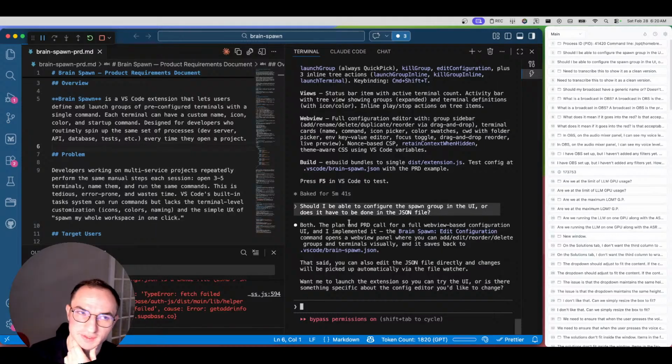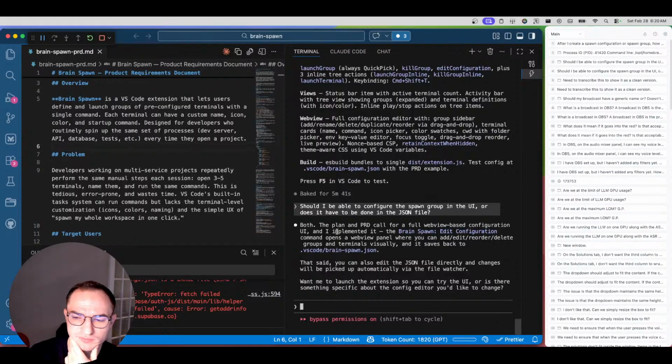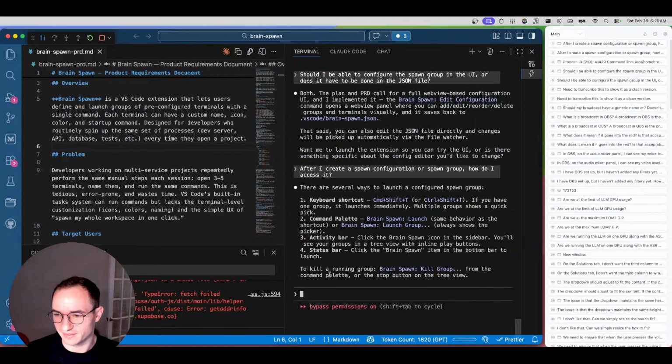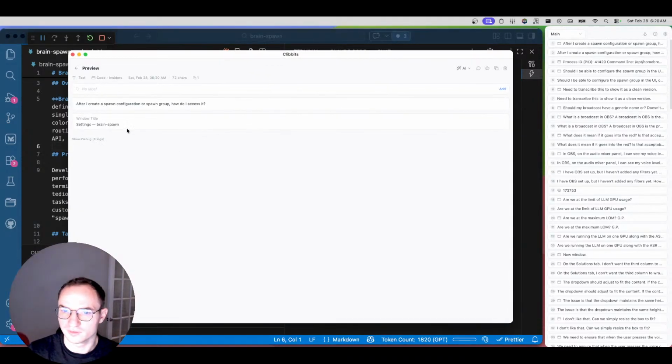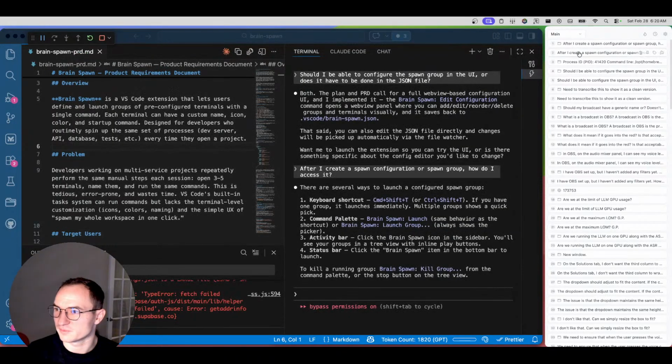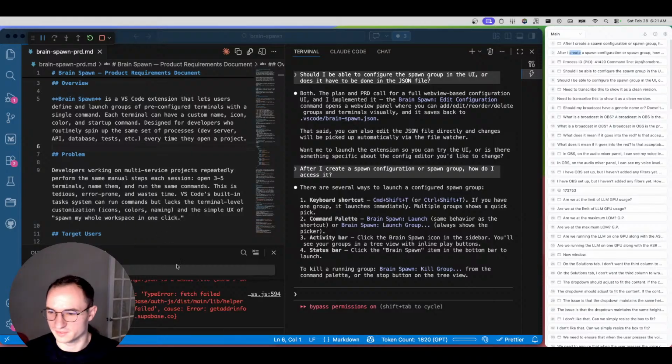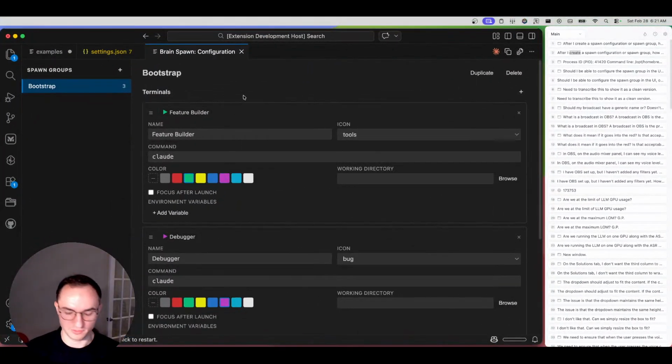After I create the spawn configuration or spawn group, how do I actually use it? This transcriber is also not great. I mean, it's not bad. Yeah, I have to figure this out. There's something going on where it's duplicating whatever I said. So how do I actually use it? Okay. It didn't quite get it, but it was close enough. There are several ways to launch a configured spawn group. Keyboard shortcut, Command-Shift-T. Let's just say brain spawn launch, because I'm not going to remember that hotkey. I have too many hotkeys in my head.